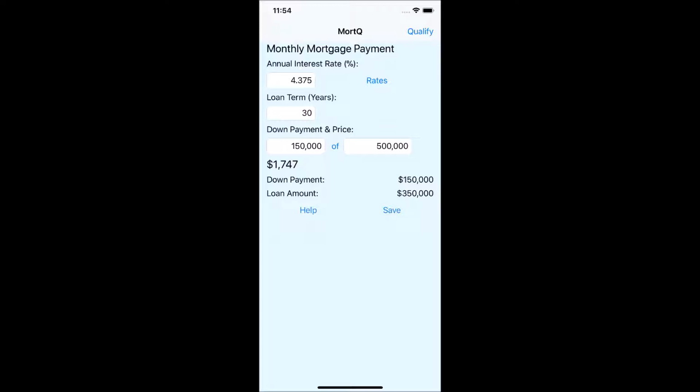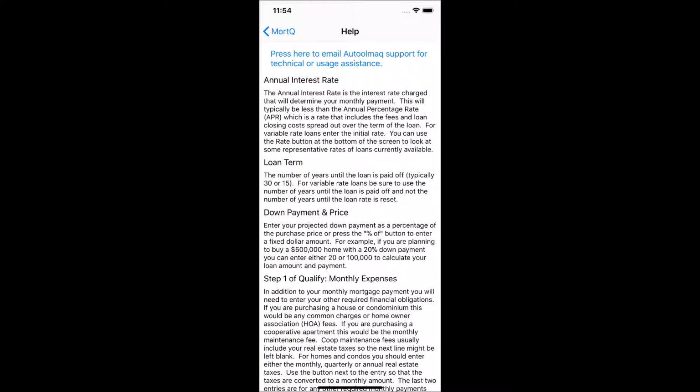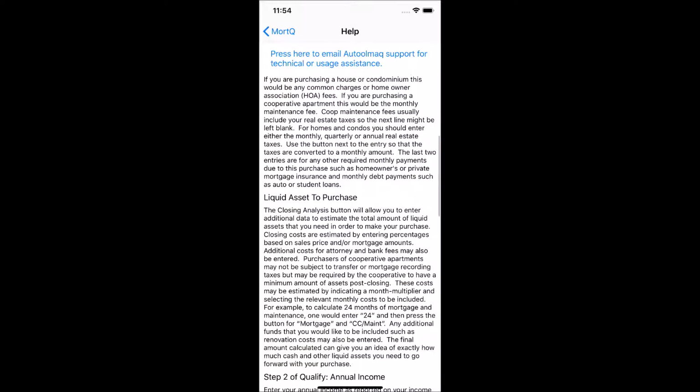The Save button will store all of the information you have entered into the app, so it'll be there next time you open the app. If you decide to close the app without pressing Save, then you will lose any information that you've entered.